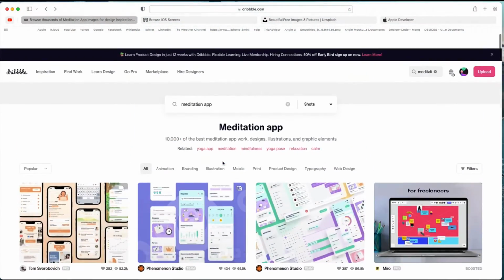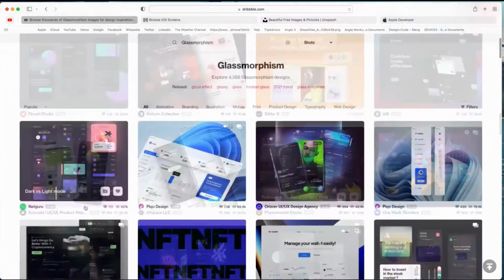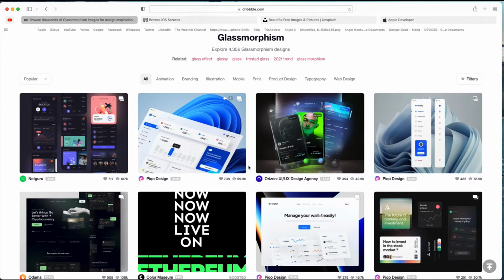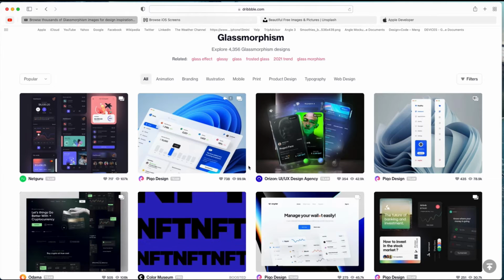I'm gonna search for Glassmorphism. It's very popular. You can find a lot of designs. This one is cool. I just need the idea, and then I'm gonna create my own style. You should not copy exactly.